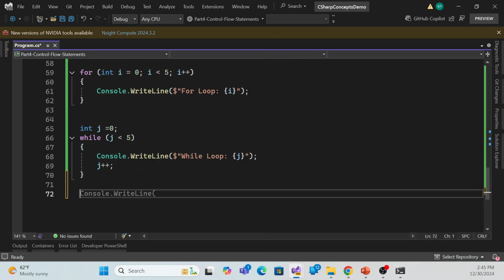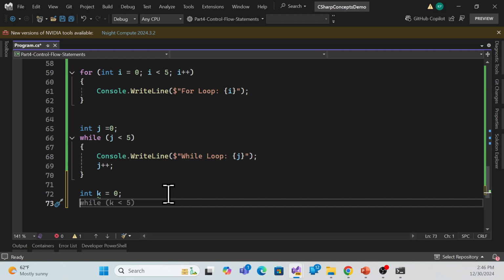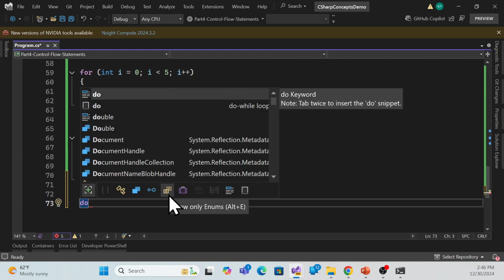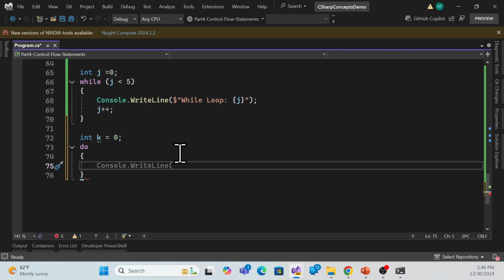Similar is another concept, which is do while. So let me again initialize k, right? And this time, instead of while, we have to use do, because inside the do I have to print the value. So let me print out that value in do while, using that k.